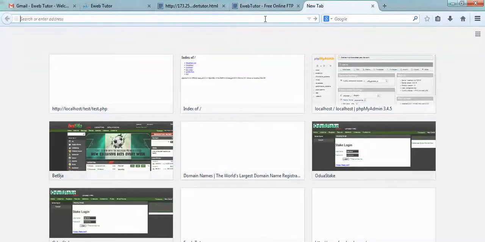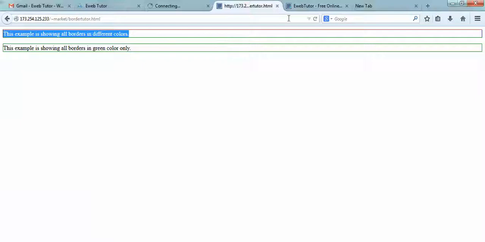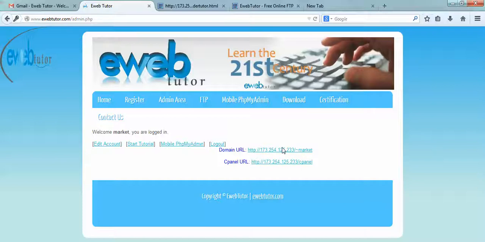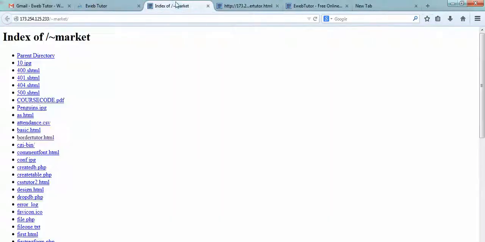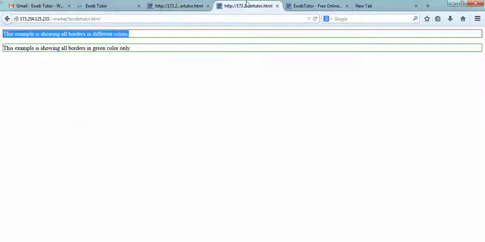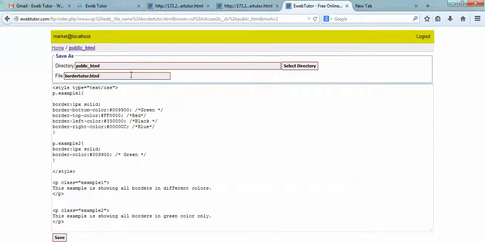So let's go back to our URL. Let's open our URL in another tab, so that you will see the thickness of 1 and the thickness of 5 separately. Sorry, this is cPanel. Let's log into our website address, domain. What's the name of the file? border.tutor.html. So right now the thickness is 5. Sorry, there's an error. Let's change this to 5.